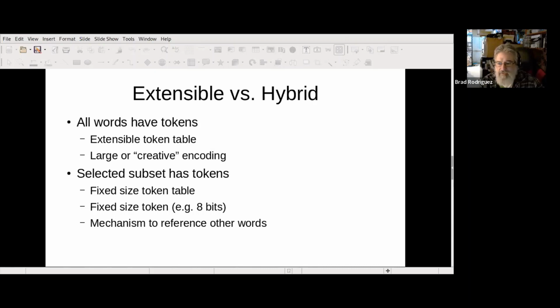And you have to have some way to encode those tokens. 8 bits isn't going to do it if you have thousands of words. So you either have to enlarge the encoding or you have to get to something creative in data compression, like a mixture of 8-bit and 16-bit tokens. But 16-bit tokens aren't a lot of help in the MSP 430 where the address is 16 bits.